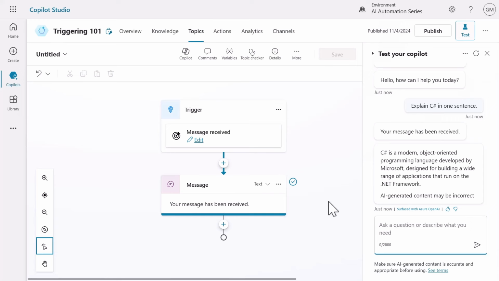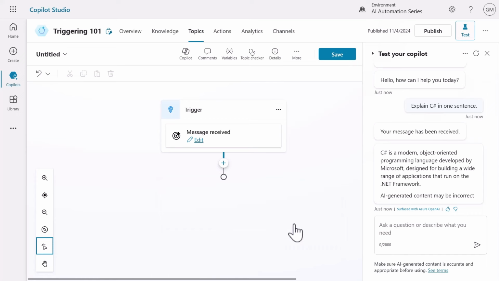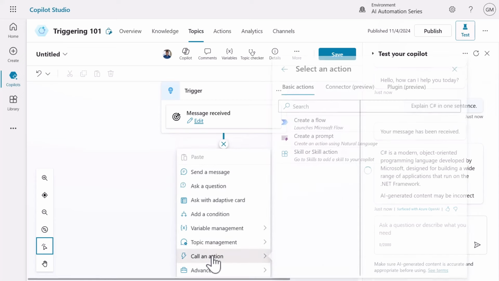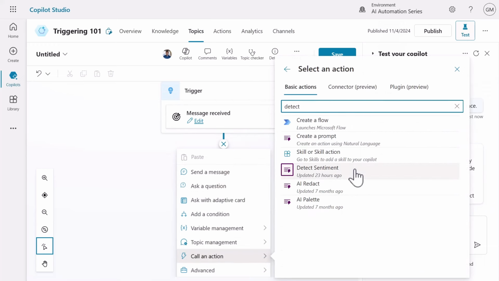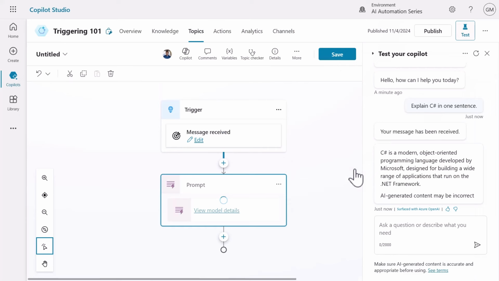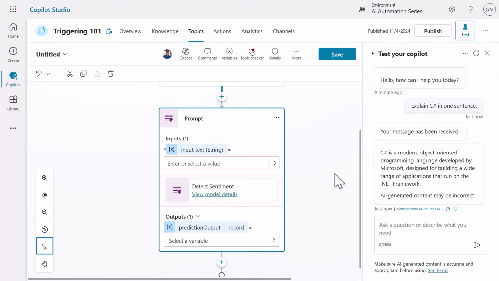Now, obviously, you don't want this every time, but what you can do is monitor every message that comes in and only act upon a certain condition. So let's delete this message node. And for a new use case, I'll add a node, select call an action, and then I'll look for my detect sentiment AI prompt. This prompt determines if a message is of positive, neutral, or negative sentiment.